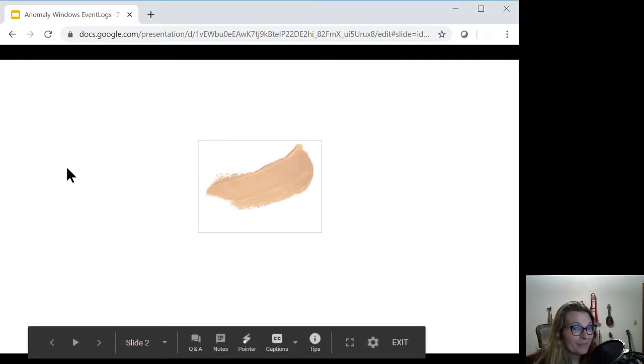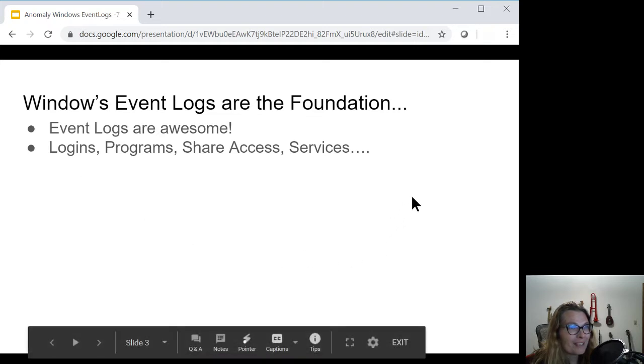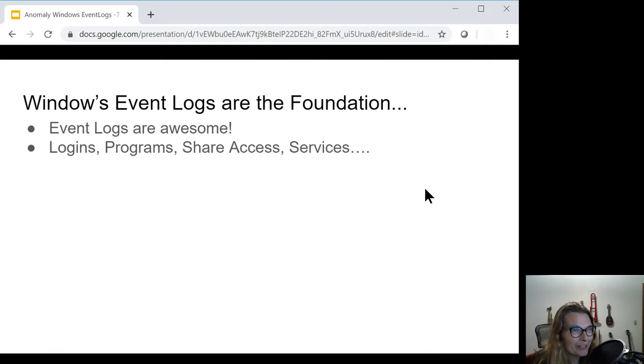Now, event logs, specifically if you're in a Windows environment, are kind of the foundation of everything you're going to do. So it's really important to get comfortable with them, to understand the ones that are relevant to you, and to learn how to interpret them. Because they're awesome, just because they have so much information. They can talk about logins, what programs ran, who tried to access a share, what kind of services are going. Yeah, there's a lot. It's great.